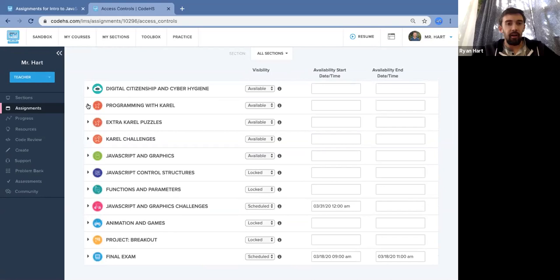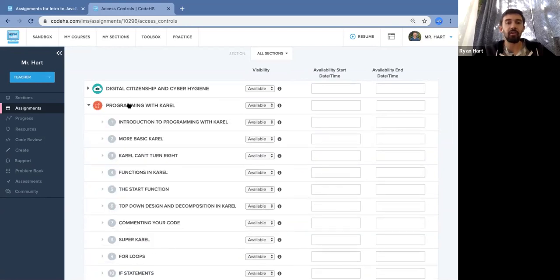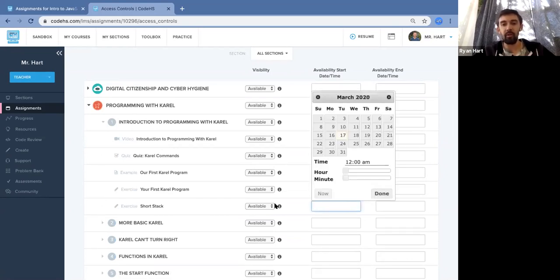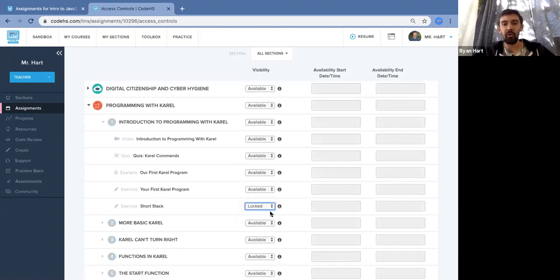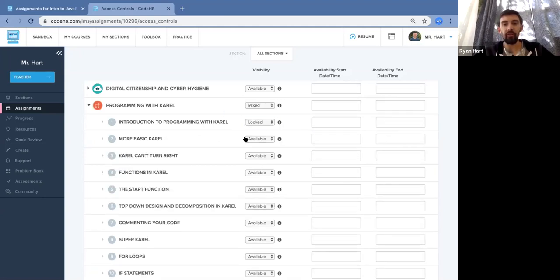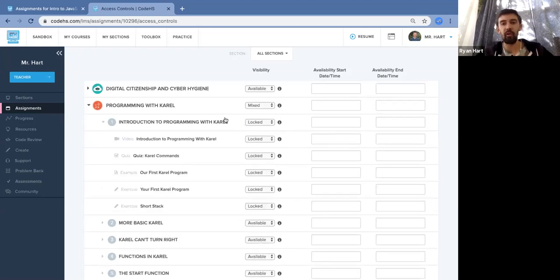Absolutely, yeah. Thank you, Lou. So same structure. These are all the modules, and then you have lessons, and then you have the activities. So you don't have to schedule or lock things down on the module level. If I wanted to, I could lock just this short stack assignment. If I wanted to lock this whole lesson, I could do that while all the other lessons are available. So it's as granular as you would like to control that content.